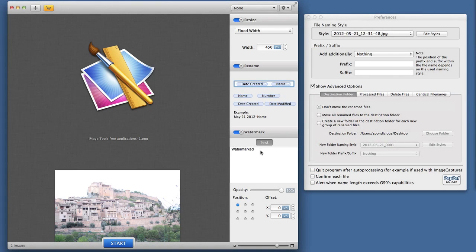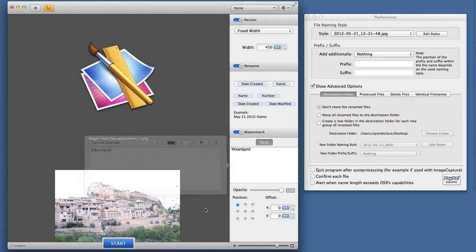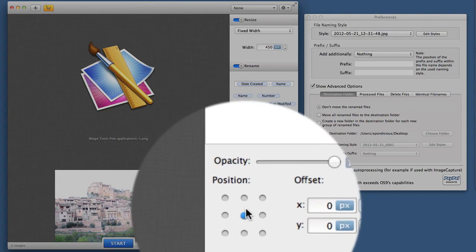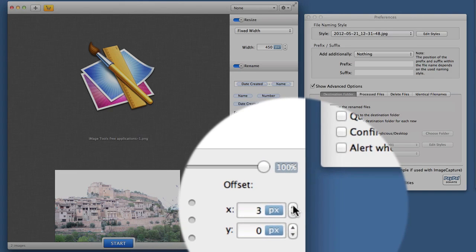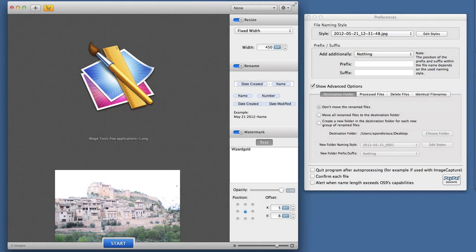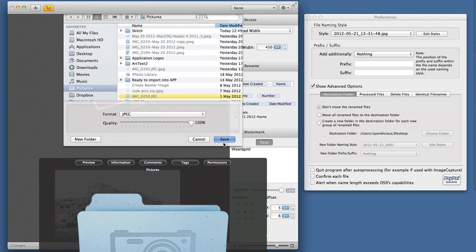And we're going to put a watermark in there, so let's just choose what we're going to put in there. So that's set up. And you can set where you want the watermark to go, top left corner, middle, wherever. And you can also set a certain amount of X and Y offset. So let's put a bit of offset on there to see what that looks like. And click on start, and away it goes. So click on save. It's just asking me for where I want to put it and what format I want to have them in. And then just click on save.